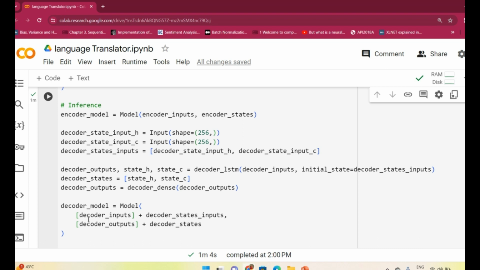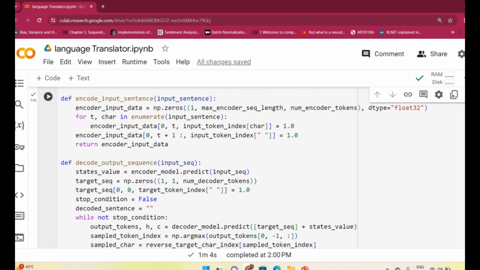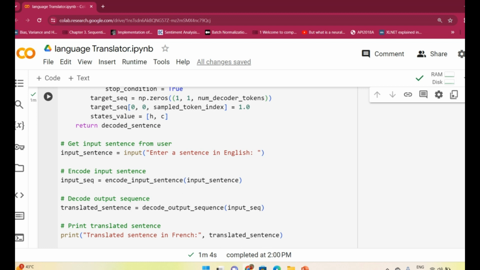After doing this, I will define another function to encode the input sequence and decode the output sequence. Okay, so for doing the translation part at the end, I am defining a function called encode input sequence and decode output sequence. After doing this for translation, I'll get an input sentence from the user. I'll ask the user to enter the English sentence that he wants to convert. After doing that, I'll encode that input sentence into one hot vector, and then I'll use the decoder output sequences model to decode the output sequences with respect to this particular data.